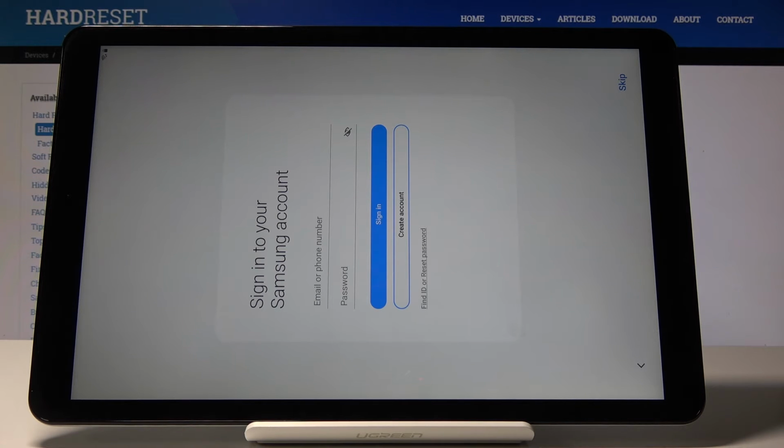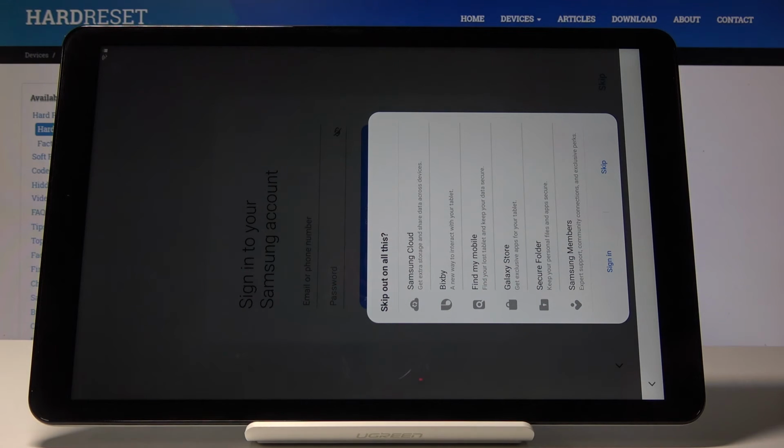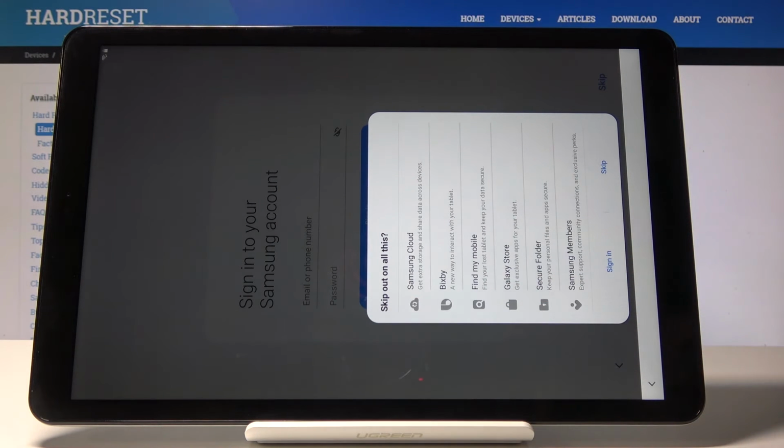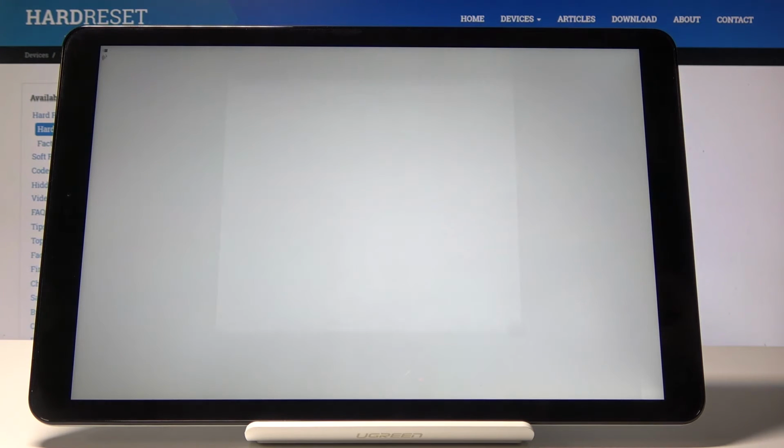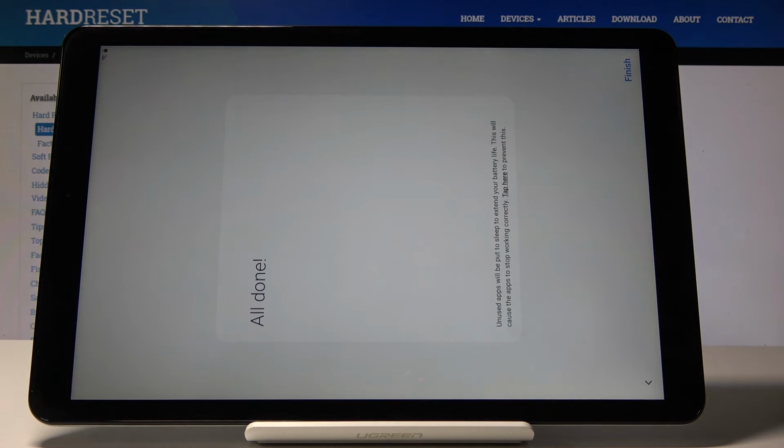And also you can log in with your Samsung account if you have one, but I will also skip it. You can set it up later. And now also you can skip on all of these, so I will skip it now. And as you can see, everything has been done. Click on Finish.